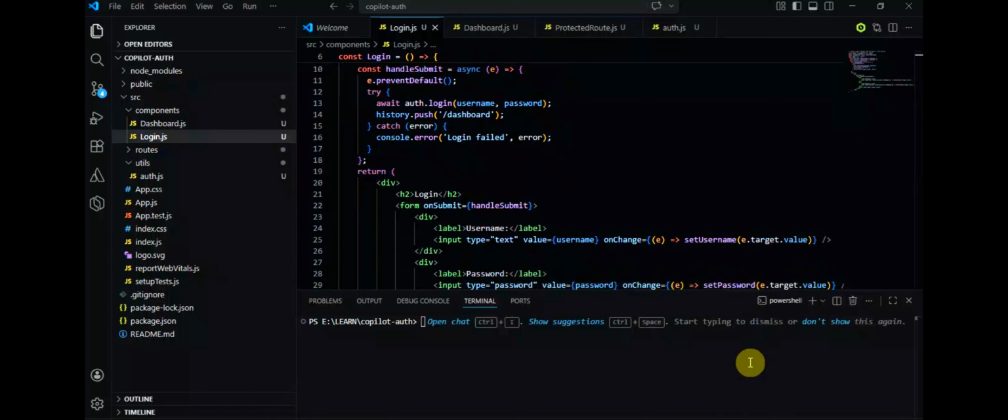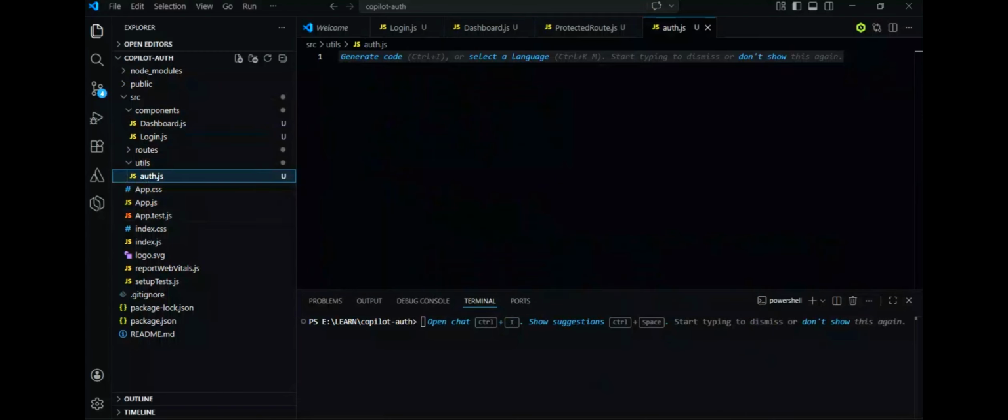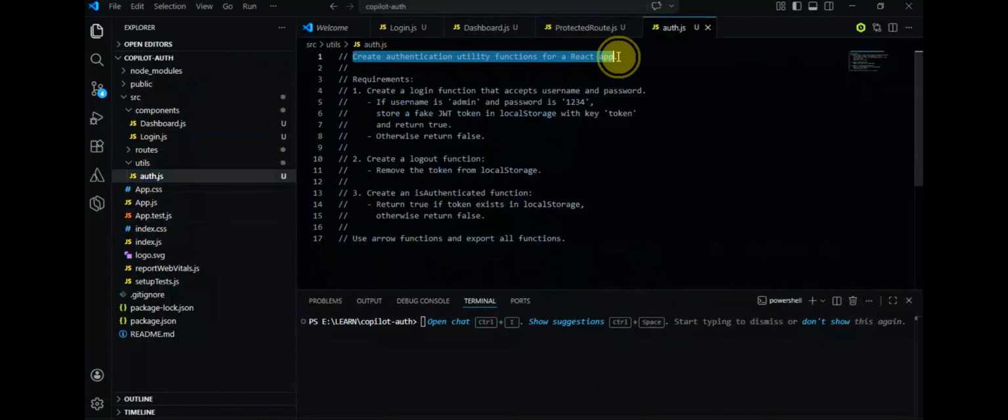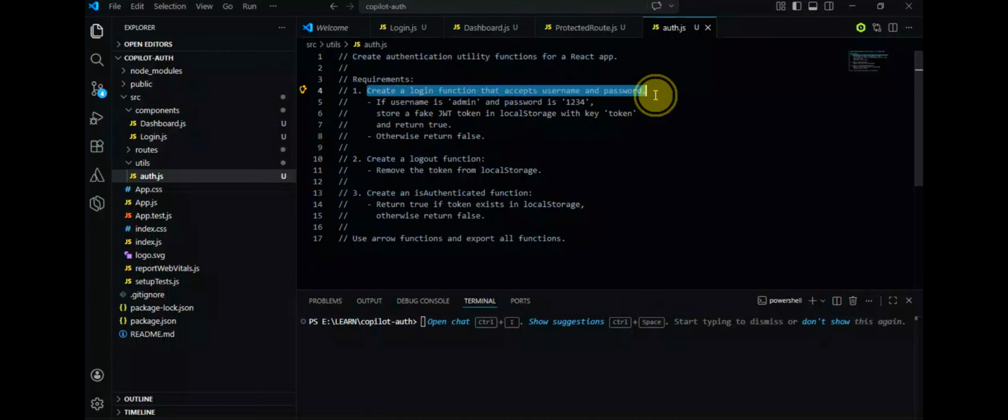Similarly, we'll do it for the auth.js file now. I just created all these points in Notepad: what my requirements are, and create login function, username, password. I just gave username as admin and password as this. I want to store in local storage for now, but it is not the right way. Just to show you the demo, I'm doing it, but never store username and password in local storage. I will create one more application, or I'll change it later.